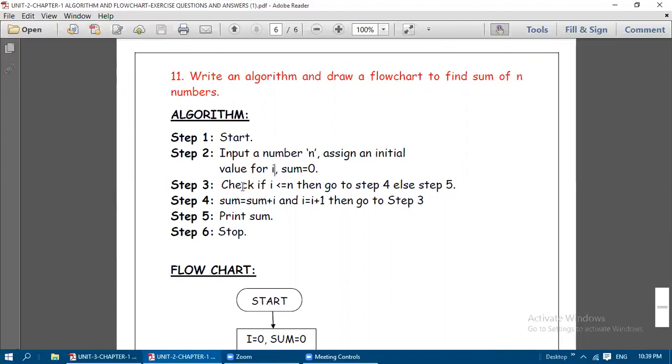Then check if i is less than or equal to n. Here I didn't assign the i value, you need to assign i = 1 here. Don't forget, put i = 1 and sum = 0. That is only the initial value, the starting value. Then you get the input number, that is the limit value. n is the limit value. So 1 is checked with 10. Up to 10 numbers we will find the sum now.